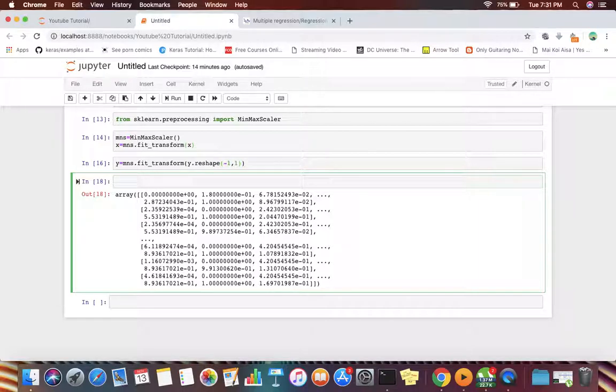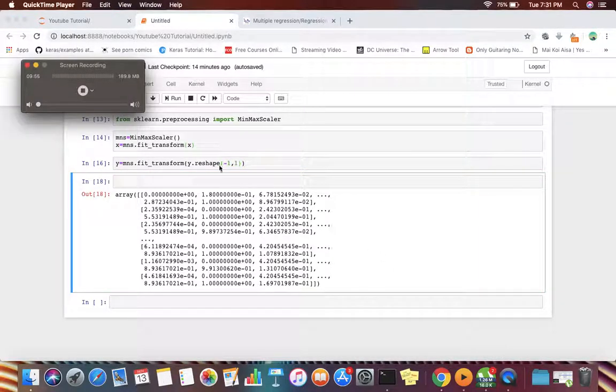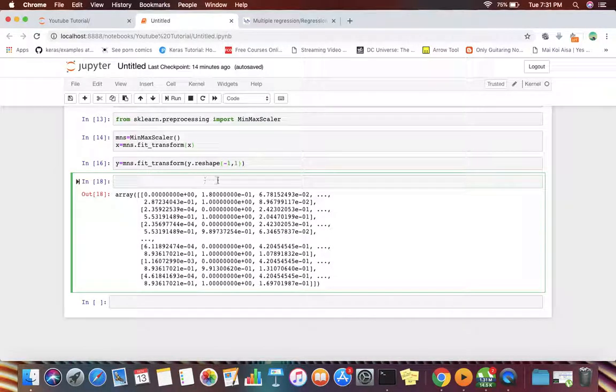Okay, now let's go for our... we can do one thing. We can add the train test function, right? We can divide x into train and test split and then work on it.